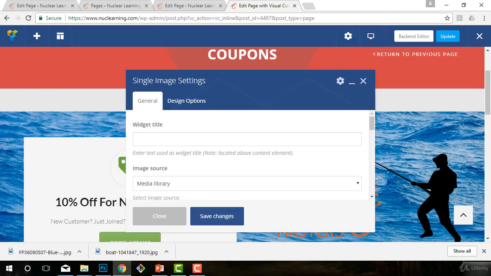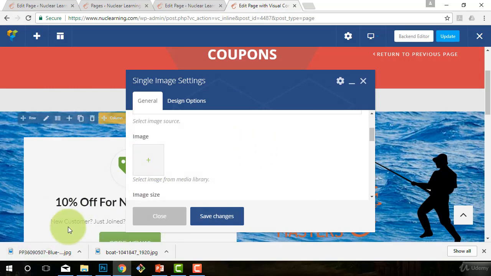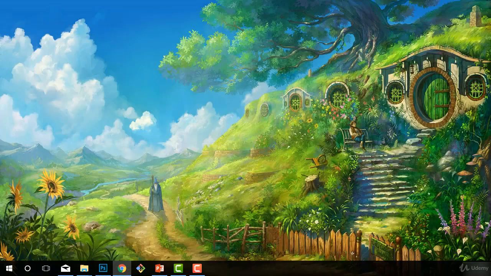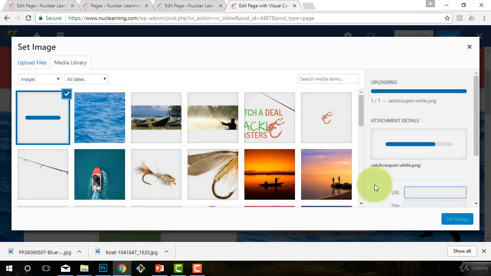So I'll just drag it in. Okay, and update that. So what I am gonna do is put a white one in there. So I'm just gonna look for it here, drag it into my window.